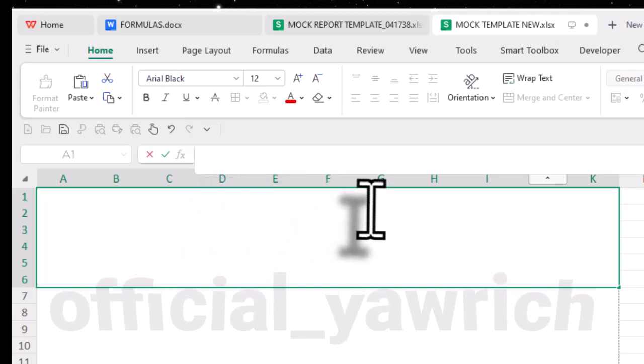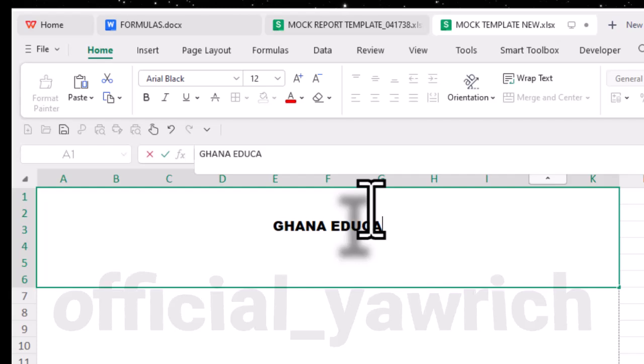Let's start with Ghana Education Service.